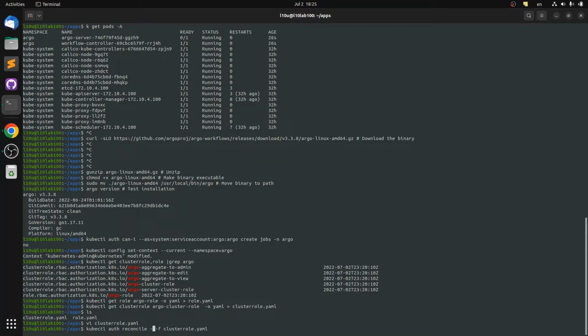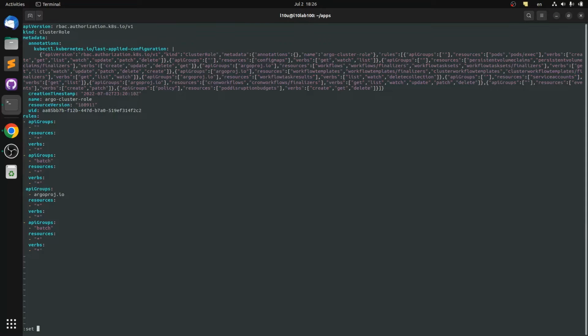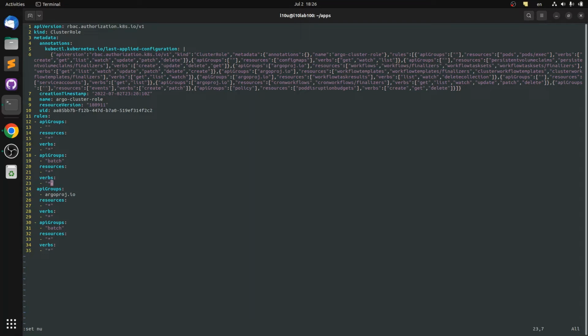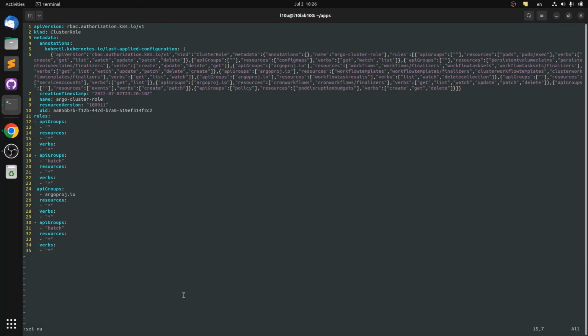So when you do, did not find expected key, YAML 22. Okay, let's do it like this. Yeah, okay. Batch. Why do we have batch here? So let's try this. I think I know what happened. Here, let's just do that.